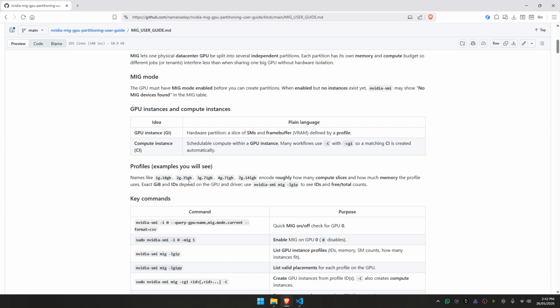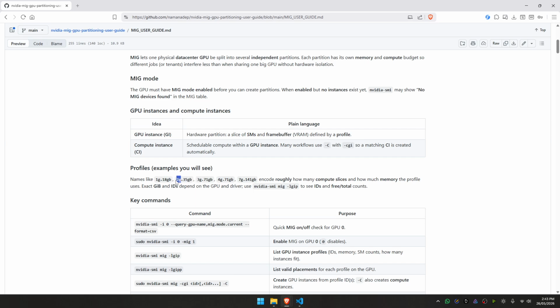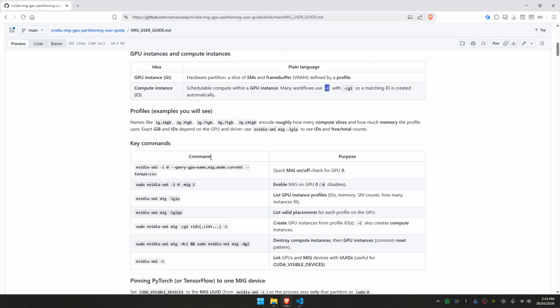So let's take an example here. 2G basically means how many GPU slices. Here there are two slices, and both these GPU slices have a shared memory pool of 35 GB VRAM, right? And once you have allocated these two GPU slices, you cannot immediately run your programs on this. You need to also use this flag, that is -C, which automatically creates a corresponding compute instance so that you can use this GPU slice immediately.